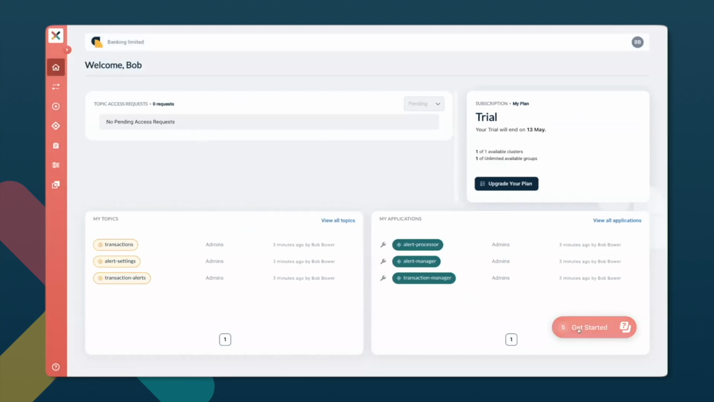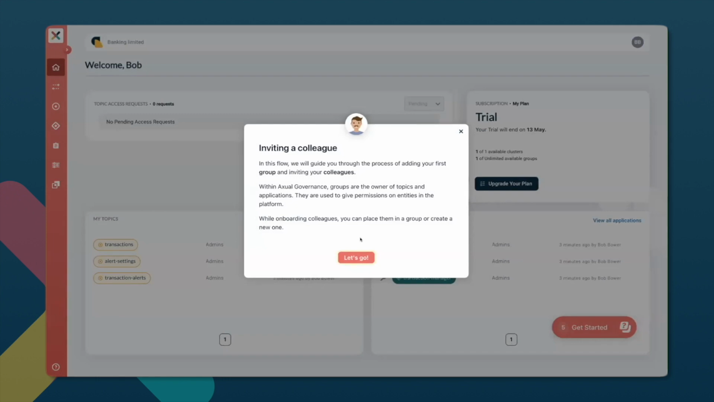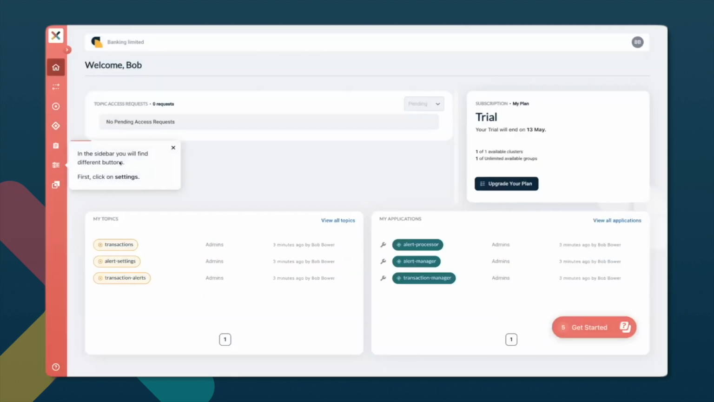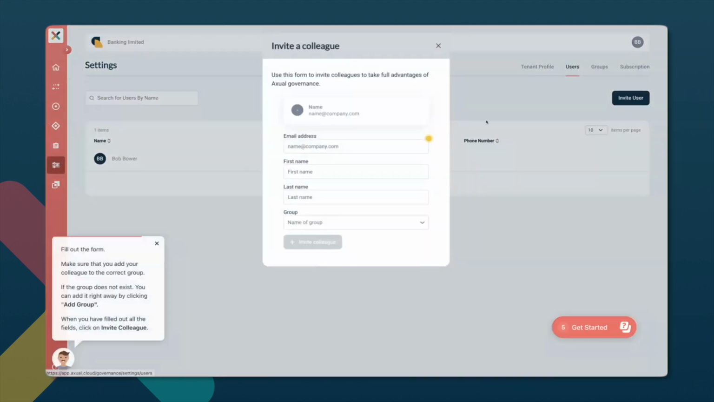So what you also saw when I visited the dashboard for the first time is this resource center. It should help you to finish essential steps. The first thing I'm going to do, I feel a bit lonely here, is to invite a colleague. So this wizard should guide me through the steps of inviting a colleague. Go to settings, users, invite user. So I'm going to invite my colleague, Charlie.